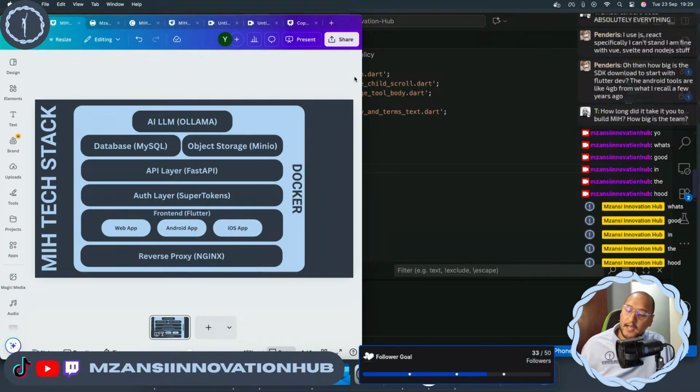So let's dive into our technology stack. This is the technology stack of MIH. There are multiple different things over here. We have a reverse proxy server using Nginx. Nginx takes our different domains like API or app or AI, and pushes them to the right Docker container. We use Docker as an orchestration layer to spin up all of these different mini servers, containers.